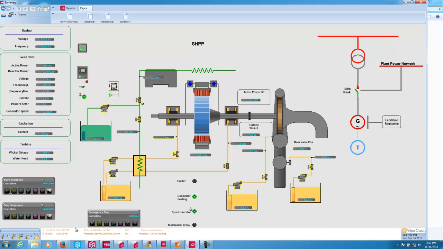The feature is straight out of the box. There are no tricks, and basically it's very simple to program.